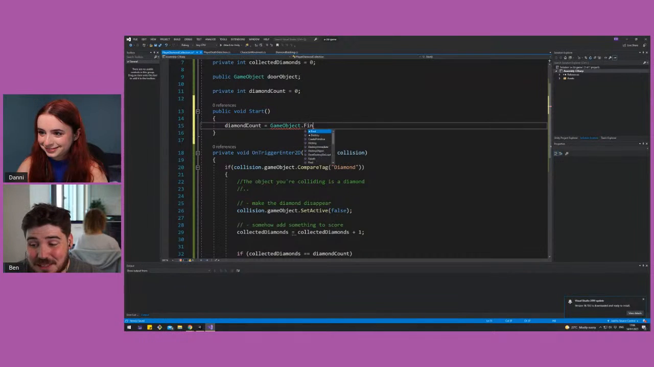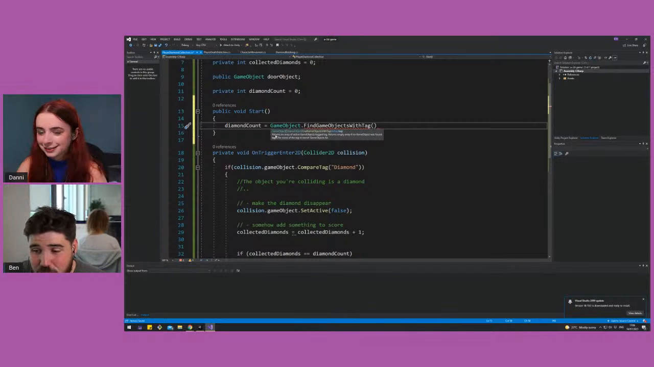There's GameObject.FindGameObjectsWithTag. This is going to get every object. As you can see, it says it returns an array of active game objects with that tag. That's not the best English, but essentially it just returns an array of objects with that tag.